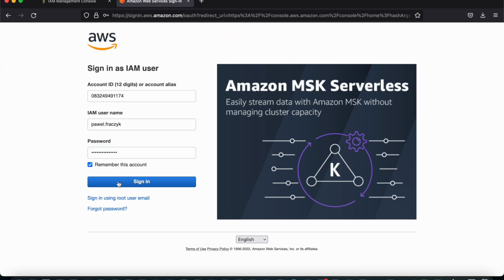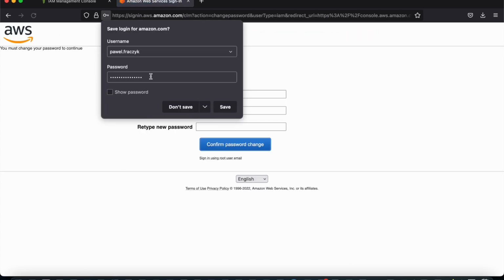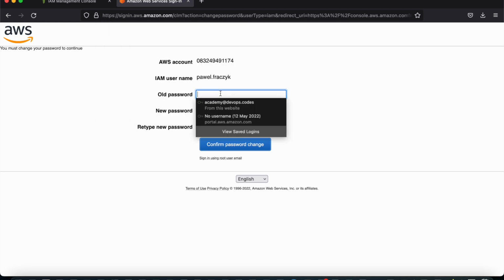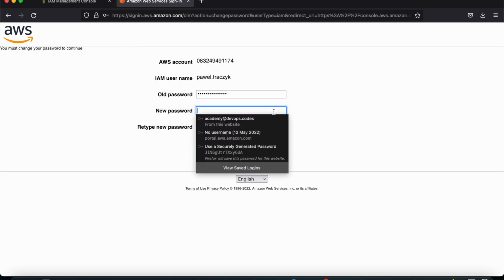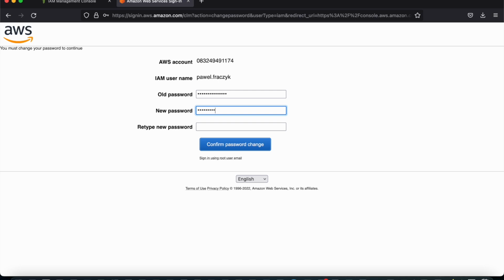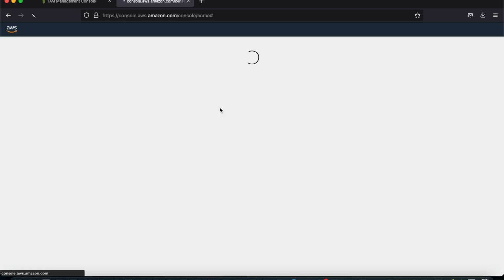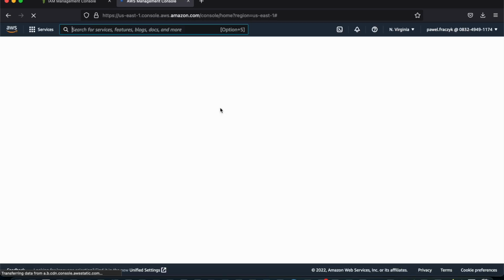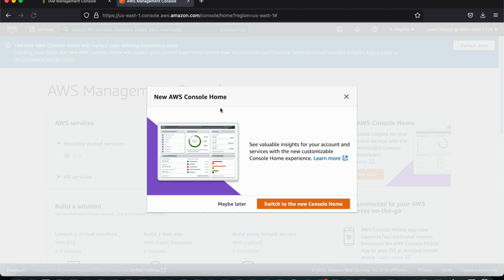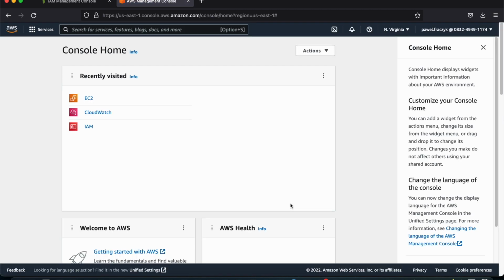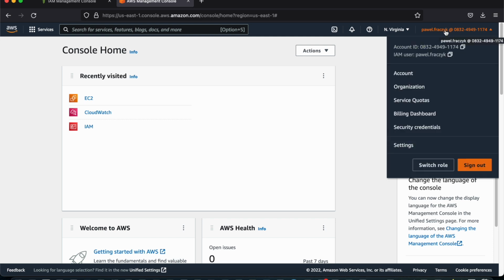You can click remember this account. I don't want to save, so that's the old password. Let me put the new password here. Okay. And here we are. Back to our account, but you can see that now we are logging in as Paweł Fracik, or your username, not anymore as a root.